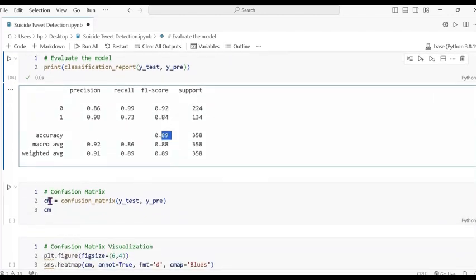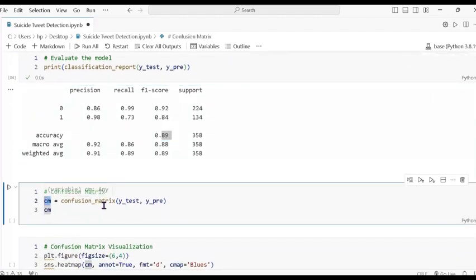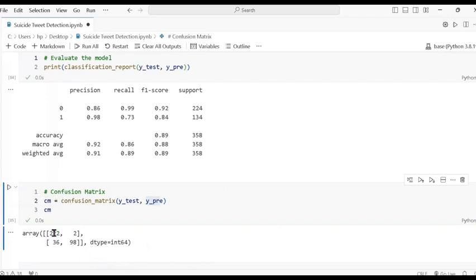Now the confusion matrix. Create a variable where I pass the confusion matrix, and the same y_test and y_predict, where y_predict is the variable name for the predicted data. So you can see here 222 and 98, 2 and 36. So there is a lot of difference.